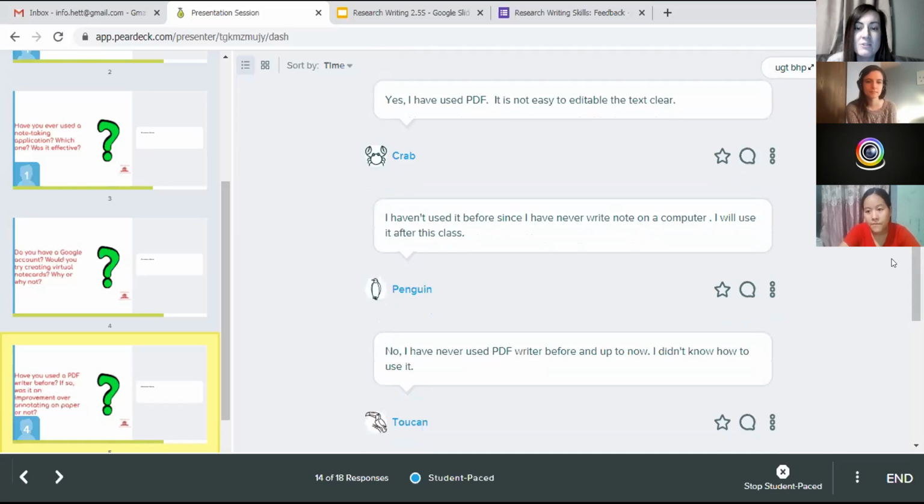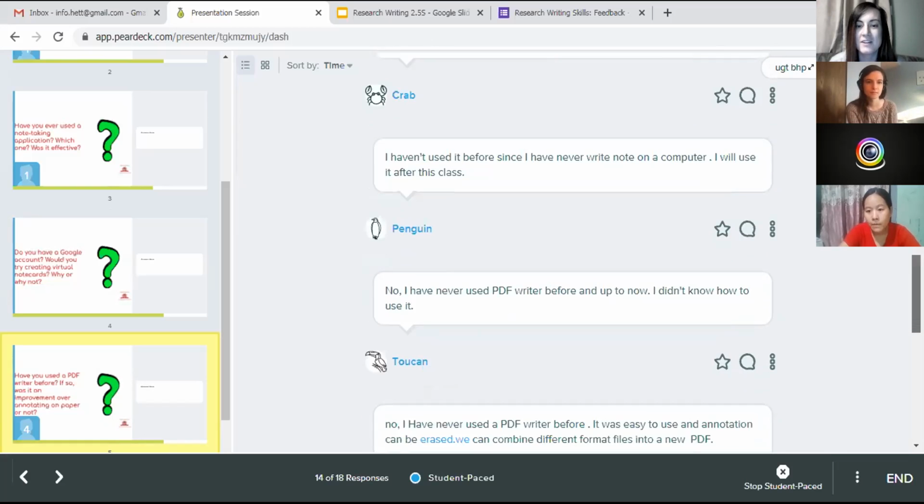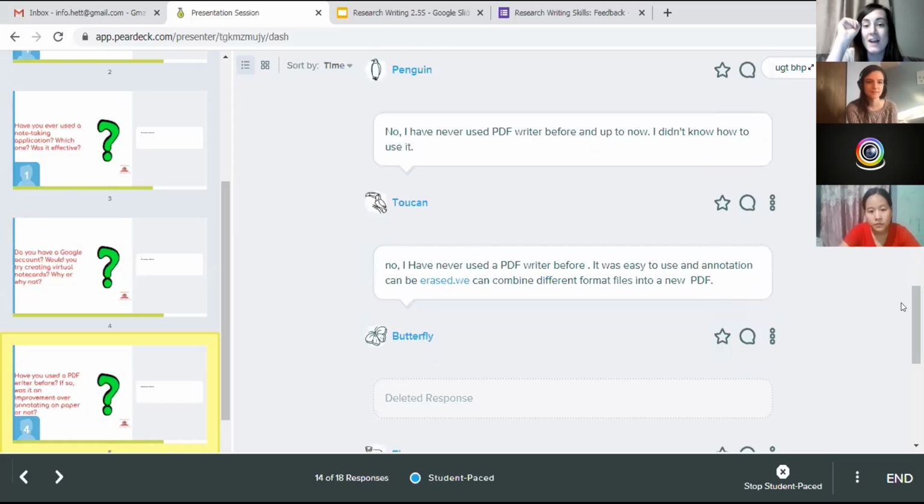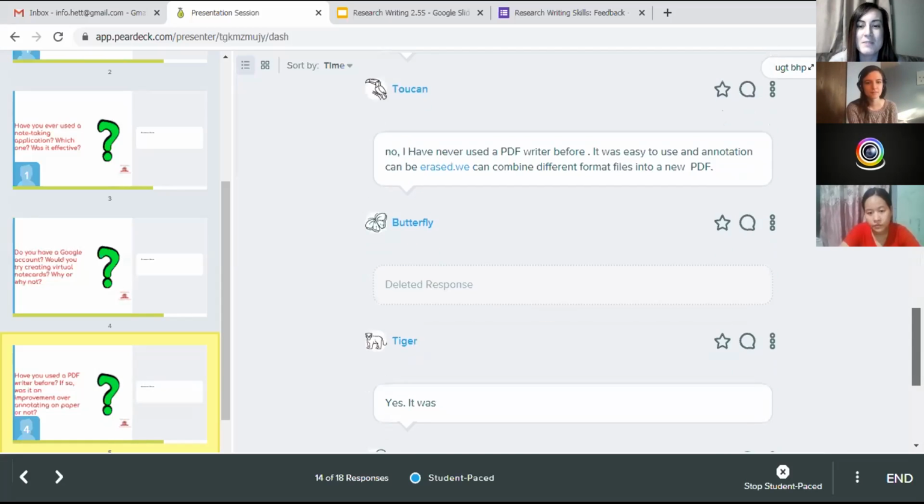I haven't used it before since I never write notes on a computer. I will use it after this class. No, I have never used a PDF writer before, and up to now, I didn't know how to use it. No, I have never used a PDF writer before.